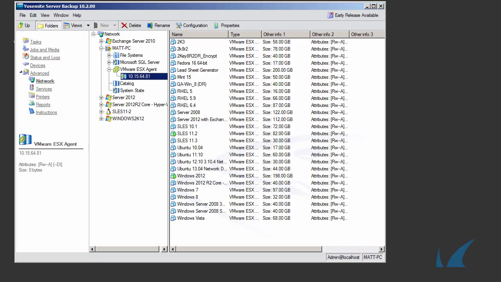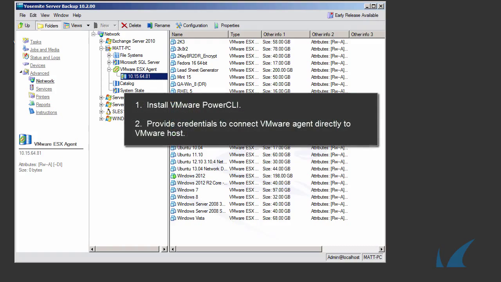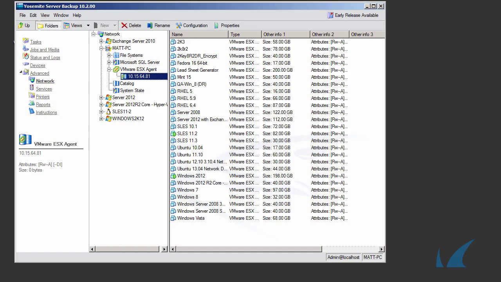So we've achieved everything we set out to accomplish in this video tutorial. We started by attempting to enable the ESX agent. Yosemite informed us we needed to first install the VMware PowerCLI. We went ahead and did that, then reconfigured the agent and were able to successfully enumerate the host and all of the guest machines that were tied to that host. So they're now selectable for backup within the context of a backup job.